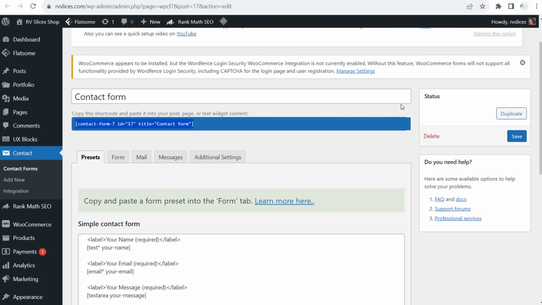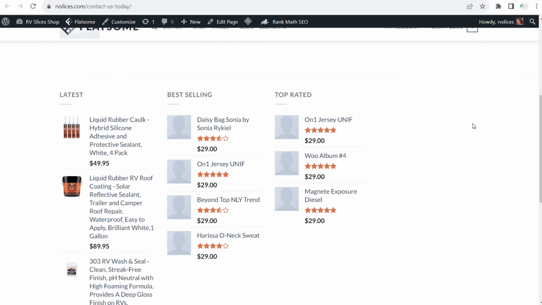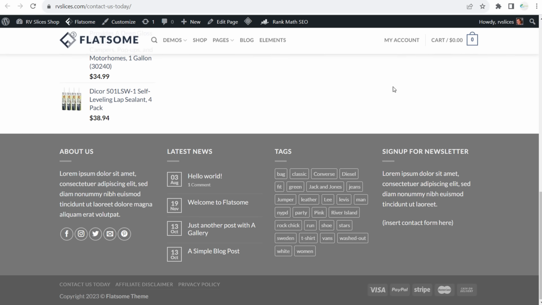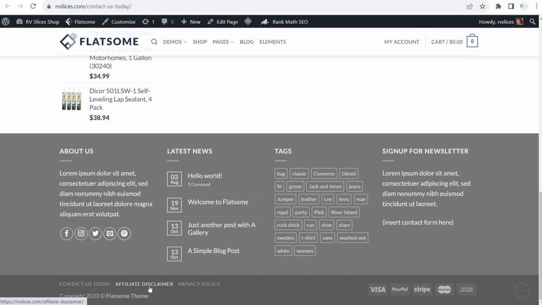If we come over here and let's go to our page, we scroll to the bottom. Right now, it looks like this is our footer menu. So what we're going to do is we're going to refresh. Okay, and there you go. Contact us today, affiliate disclaimer, privacy policy. So just some different ways to customize the way your website looks.